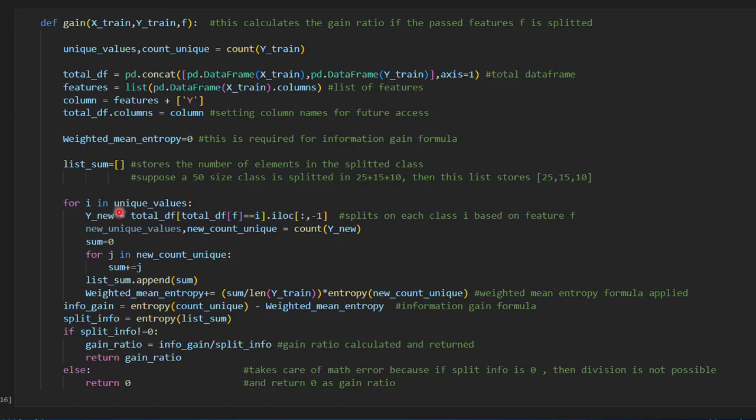Now for the new unique values and count unique, we do it by count, and then we find the sum of all the new count unique. Why we are doing this? Because we need to find the weighted mean entropy, which is easily calculated by sum by len of y train into entropy of count unique. I told you that you must have the formulas written in your copies for easy understanding of this code, or if you remember it directly from my previous videos, that would also work.